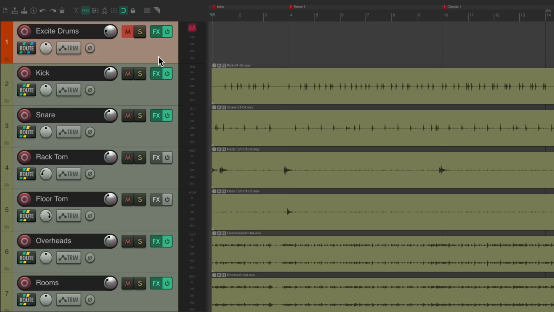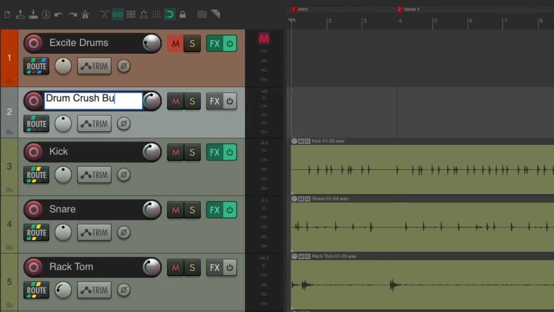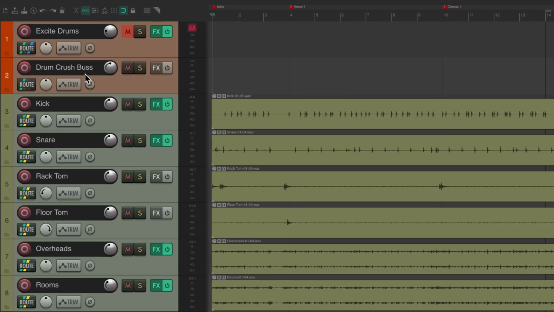First, I'm going to create a new track right here, I'll name it Drum Crush Bus. Then we're going to bus all the drums to this track. So we'll select them all.